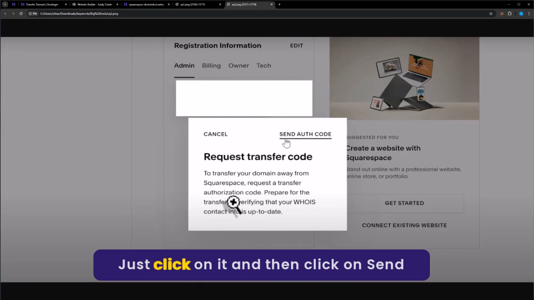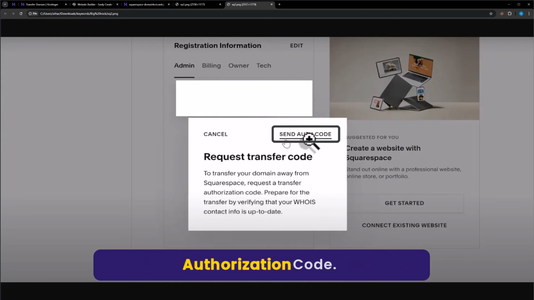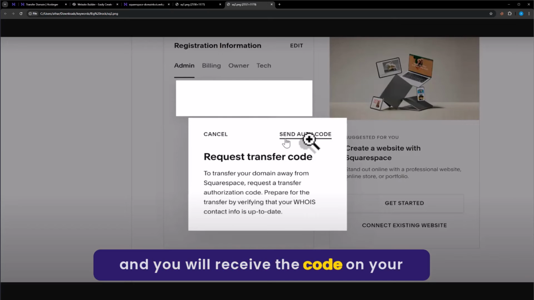Just click on it and then click on send authorization code, and you will receive the code on your registered email. Add the code to the purchase form, select Hostinger name servers and then click on purchase. In this way your Squarespace domain will be transferred to Hostinger.